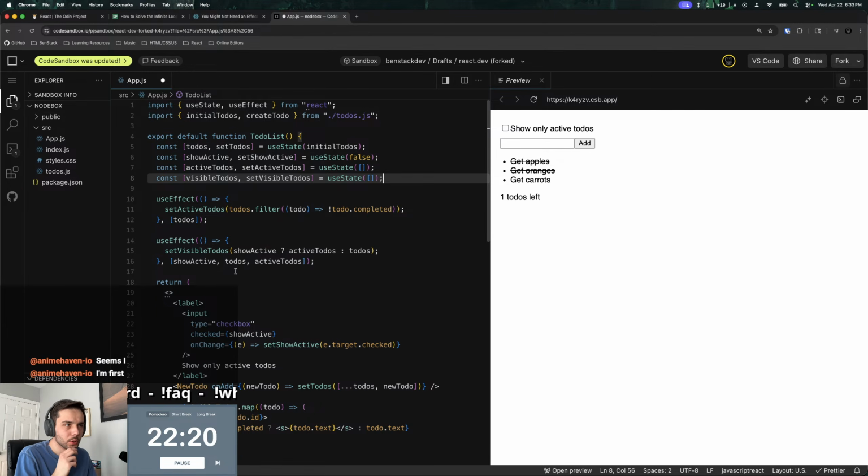Set visible to-dos. Show active to-dos, active to-dos. I feel like I could put these in the same use effect.